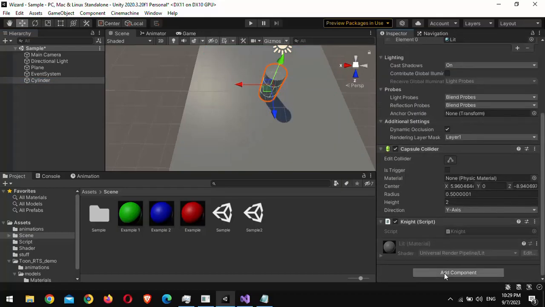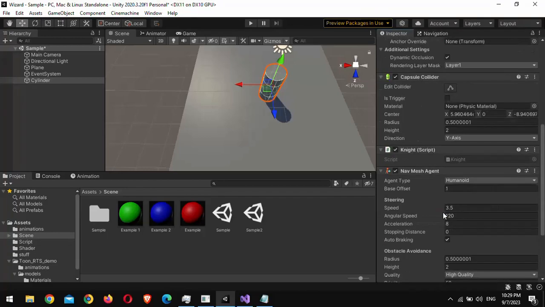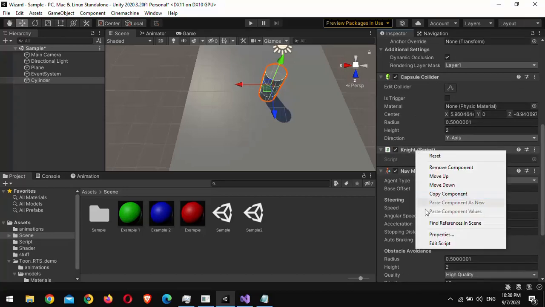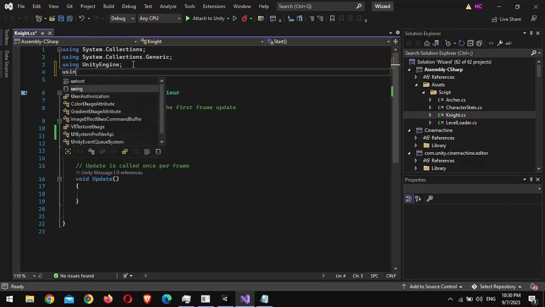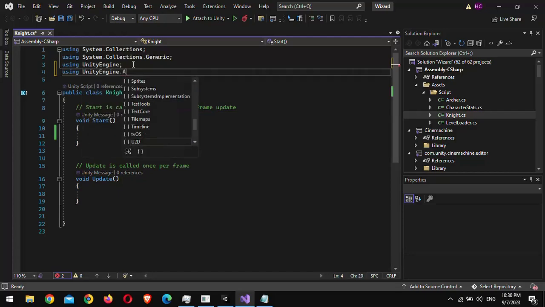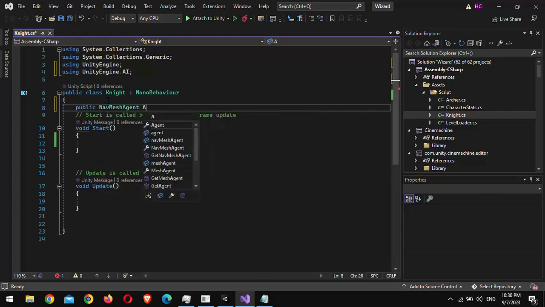We need to add the agent component, which is NavMesh Agent, and I'm going to control it through a script, which will be our Knight here. Now what we need to do is add our agent component here. We need to define it. First, we need to be using UnityEngine.AI. Now we defined our agent. We need to try and control it and set a destination for it.